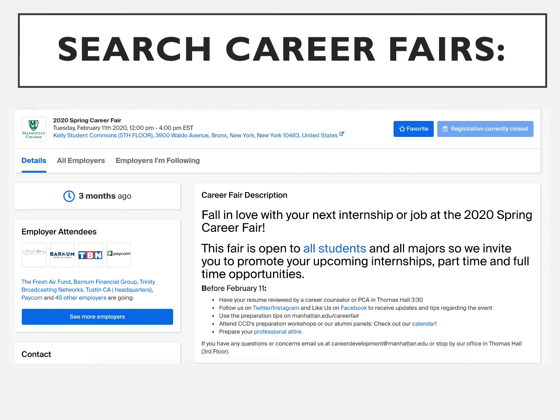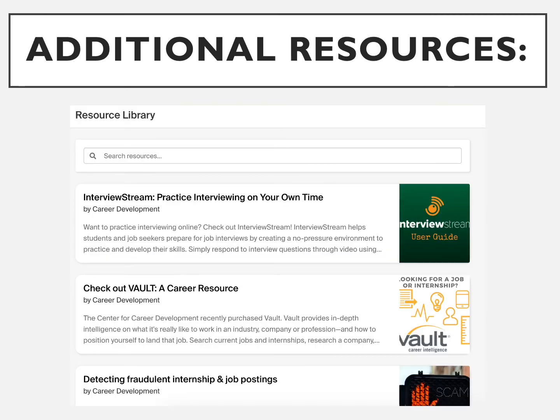Finally, I would like to highlight additional career resources offered through the Handshake platform. To access the resource library, you will need to click into the Career Center tab on the home page and then click the Resources tab. Once in the resource library, you will see the screenshot below.